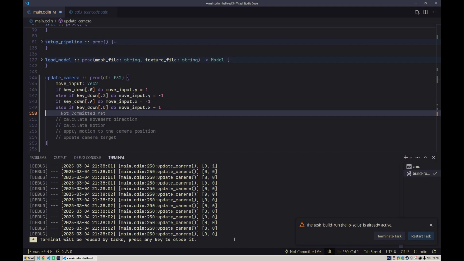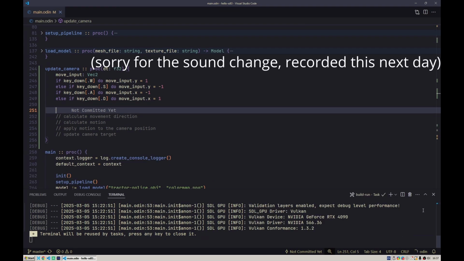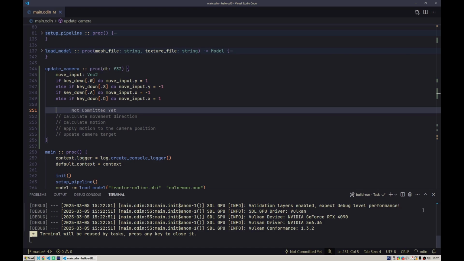Now we want to calculate the movement direction, right? So the movement direction would be how much do we move forward if we press W or S, and how much do we move right or left if we press A and D, right? So that would be basically a combination of two vectors. So let's say something like move direction is forward multiplied by move input Y plus right multiplied by move input X.